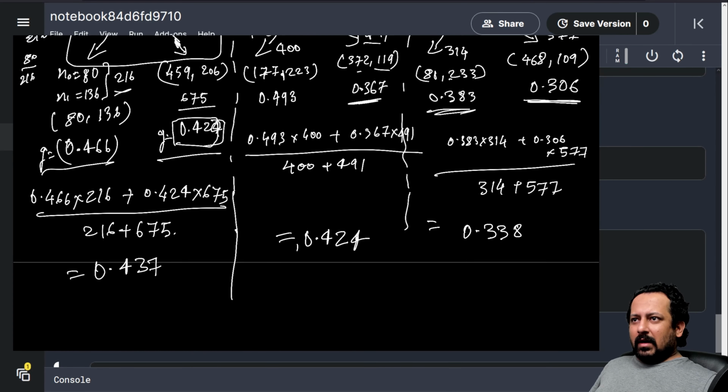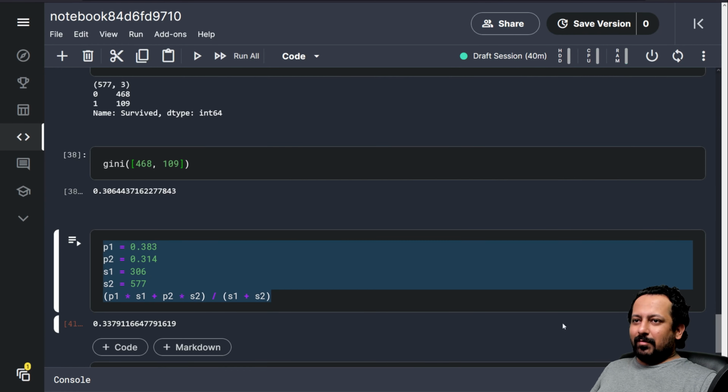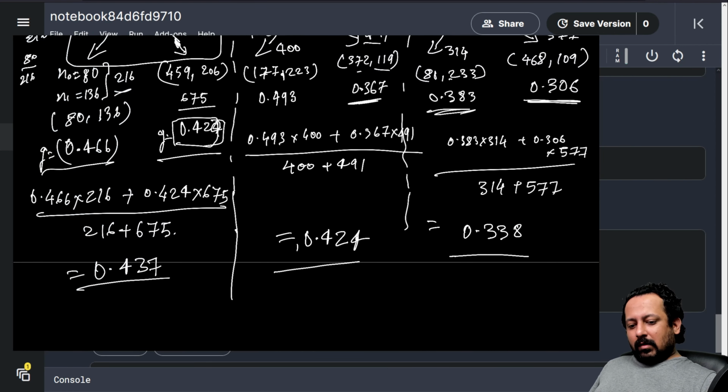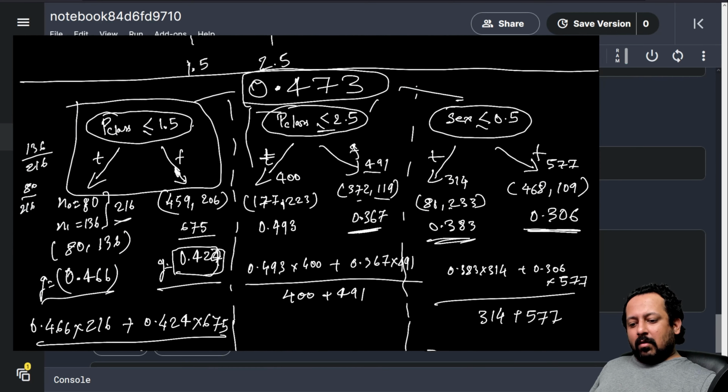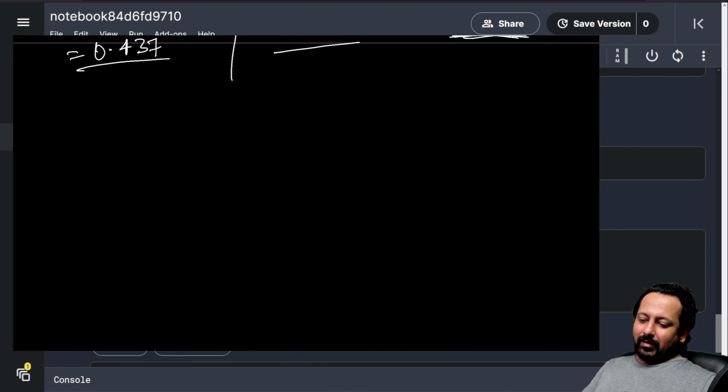So when you calculate them, you get the values 0.437, 0.424, and 0.338. This is called weighted gini. I used a simple snippet in Python to calculate them. And now, since this has the lowest score, sex less than or equal to 0.5 becomes our starting point.